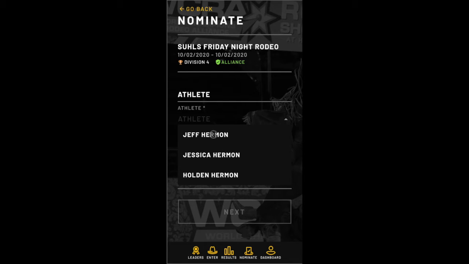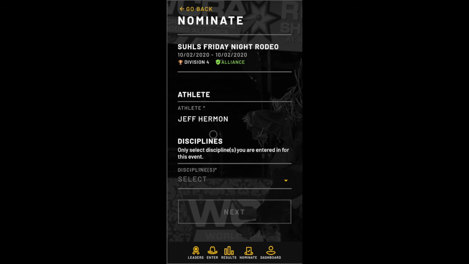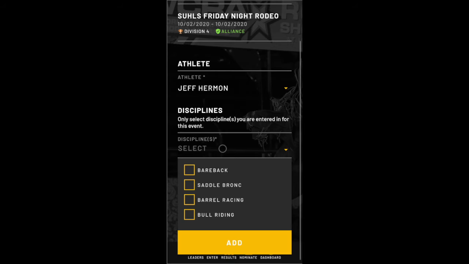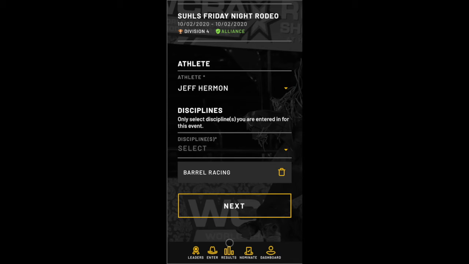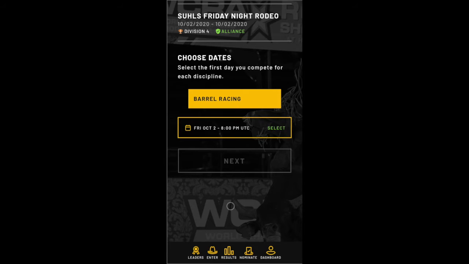I'm also seeing this option open for athlete because I have children in my profile. So I'm going to come in here and I'm going to select myself. Select what discipline I'm looking at, which for this example we're going to do barrel racing. You click Add, and then you select Next at the bottom. From here you'll see that there's only one performance. If there's multiple performances, you just select the performance that you'll be in first.